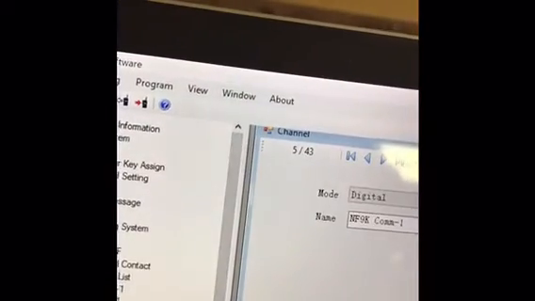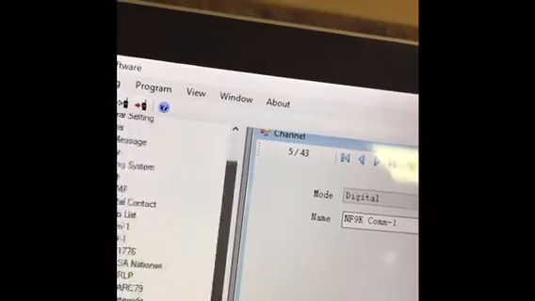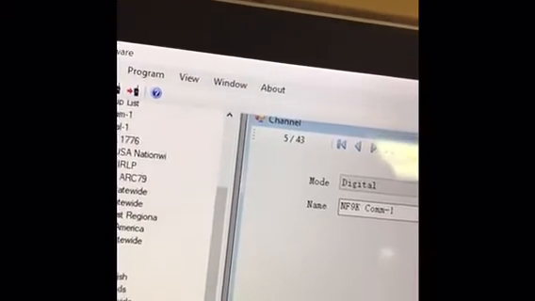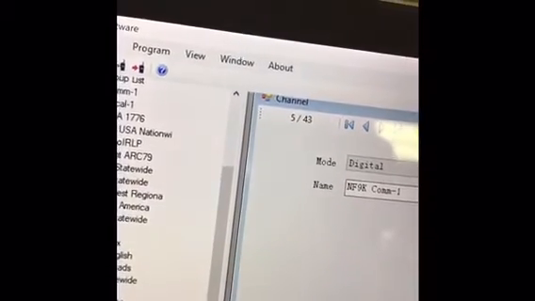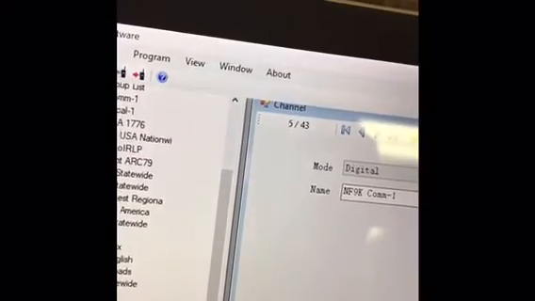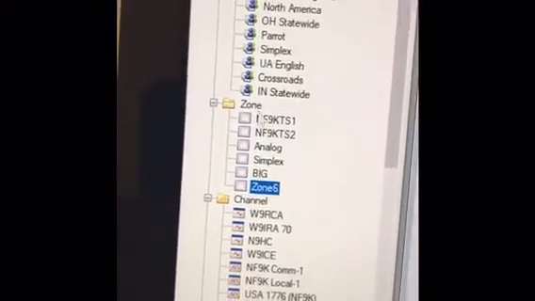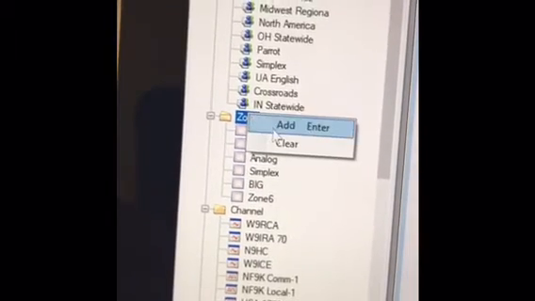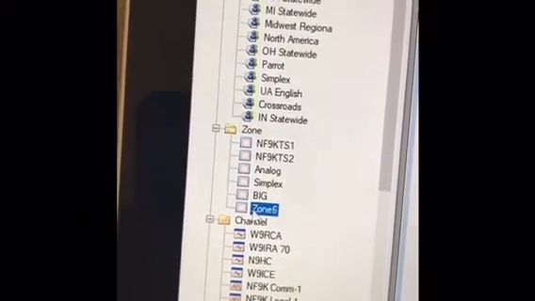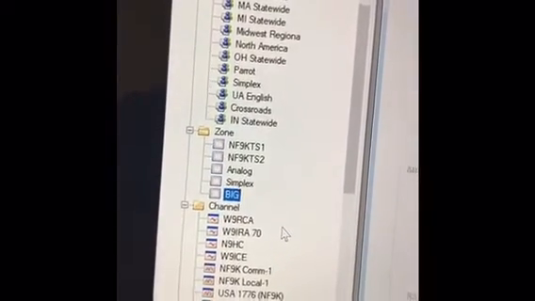So now that you have a talk group configured, you have to configure a zone. To configure a zone, you go to the zone list here, and again you can click on the zone list and push enter, and it will create a new zone for you. So there's my new zone, zone 6. Or you can right click and hit add. In this case I'm going to right click and delete zone 6.